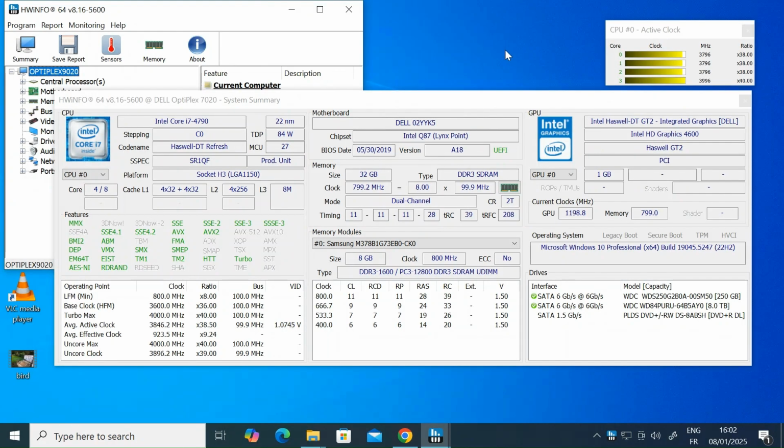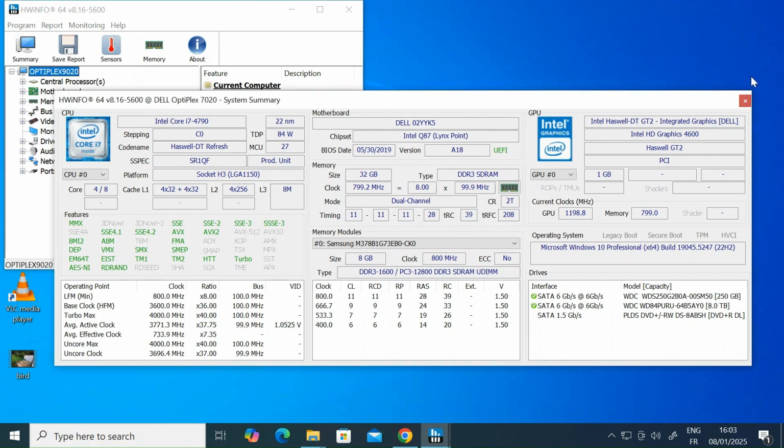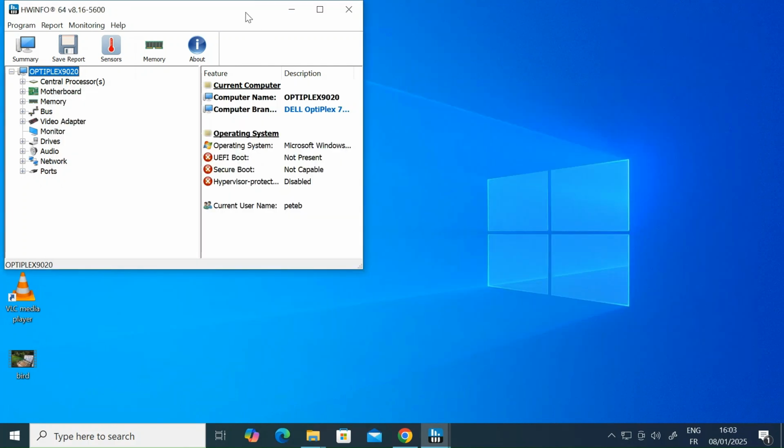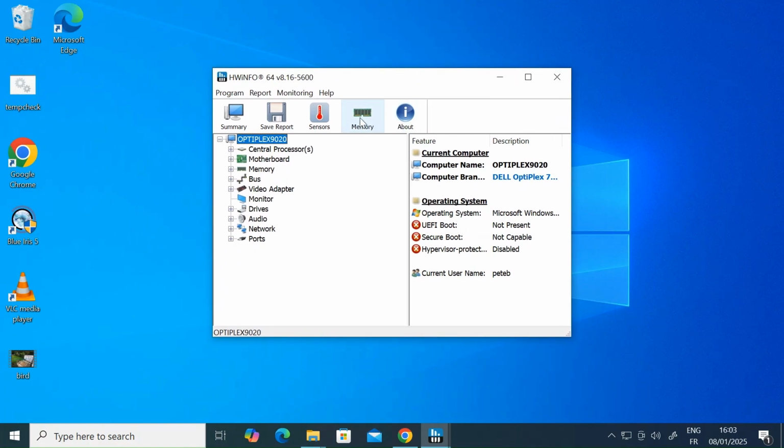Once you've launched it, you're going to be presented with a wealth of information about your computer. Hardware Info is an absolutely amazing utility, and I'm going to be making a few videos to show you how to get the most out of that application. But for this video, we're just going to focus on finding the specs for your RAM. So first of all, let's close out these windows and then just click on this option here, which says memory.